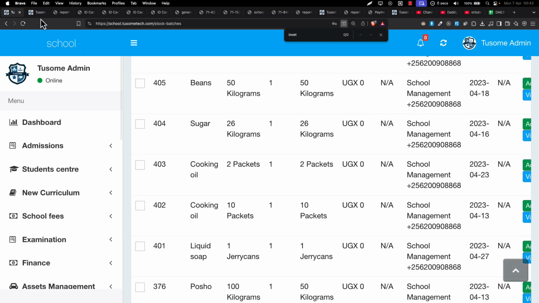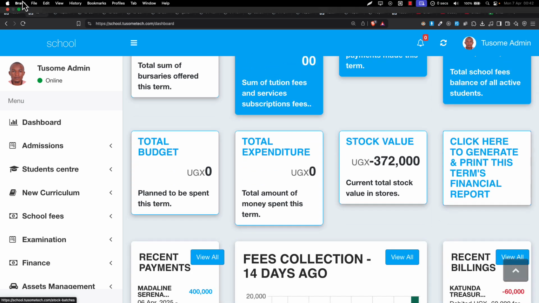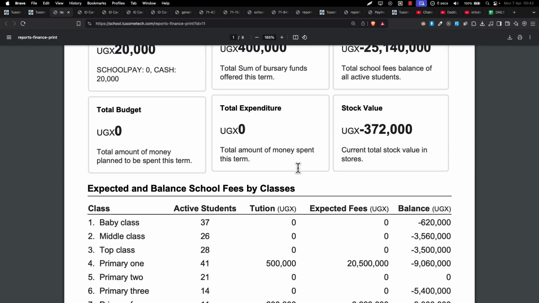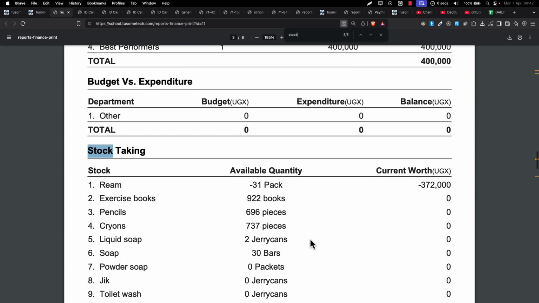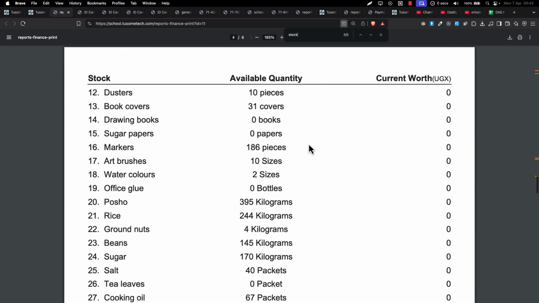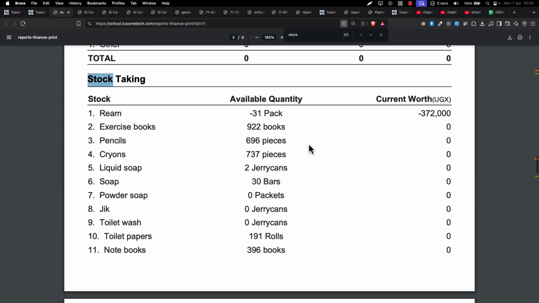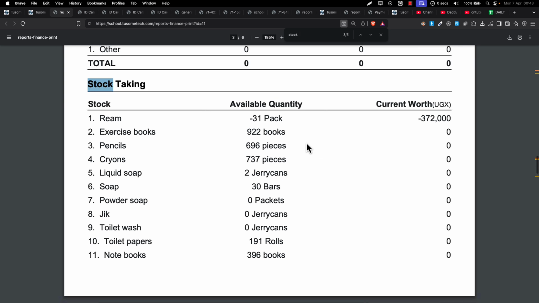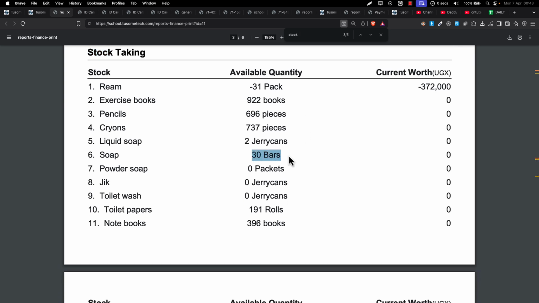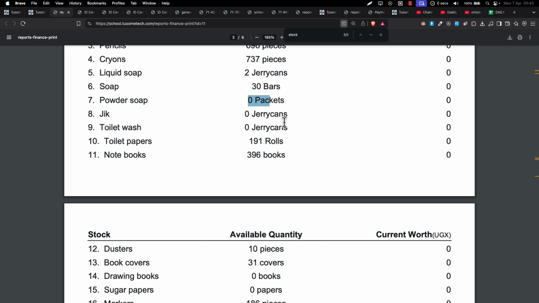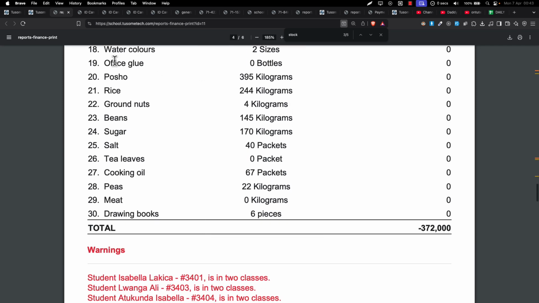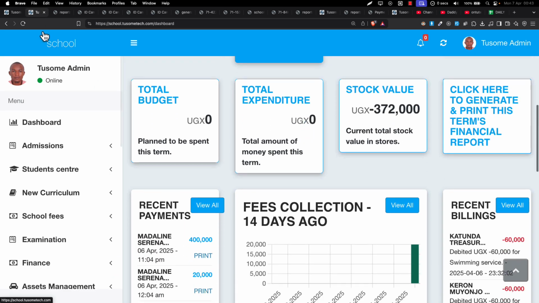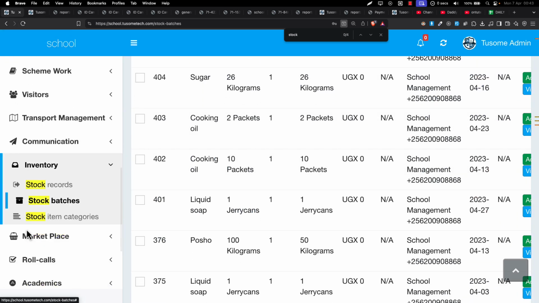You can click on generate report. Among the items in the report, it will show you the stock items in detail and how they have gone out, in the form of a summary. It can show you that you have 30 bars of soap and 0 packets of powder. It can give you that kind of report of the store depending on the records you have in the system. So that is the store management for you.